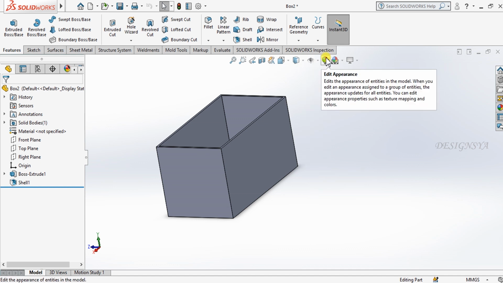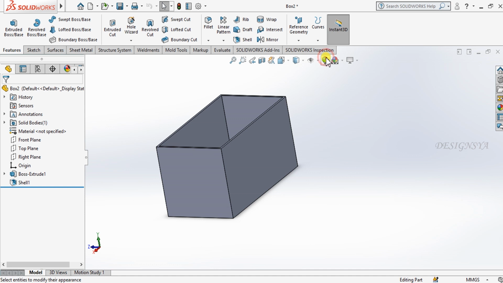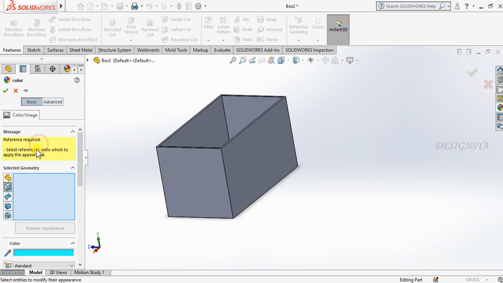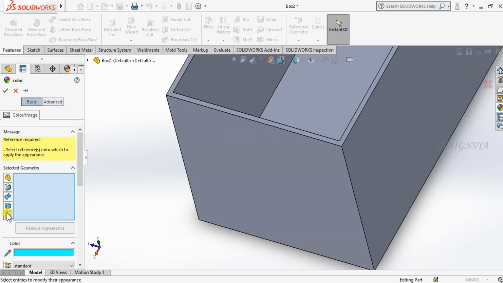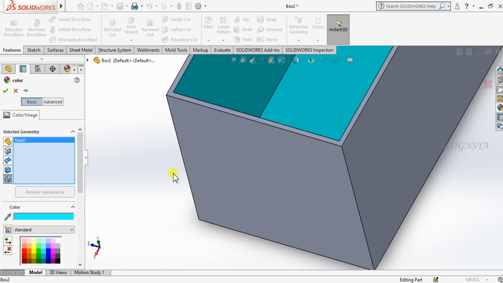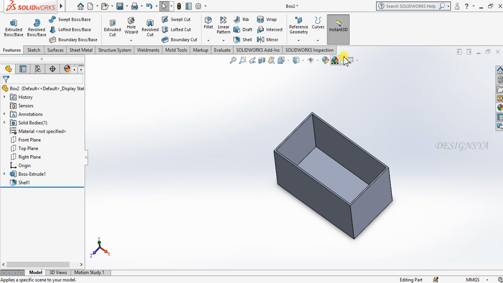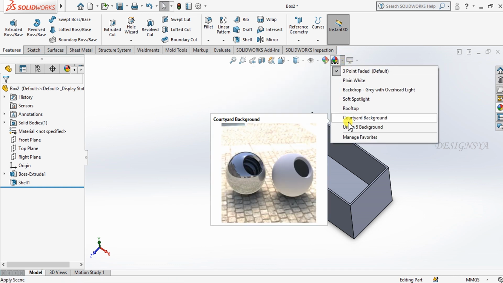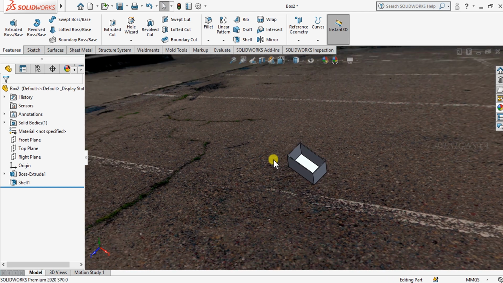In edit appearance option, we can apply colors, textures and decals to the model. We can apply color to the entire model or a single face. We can apply color to a specific feature. In Apply Scene option, we can apply various backgrounds to our workspace.